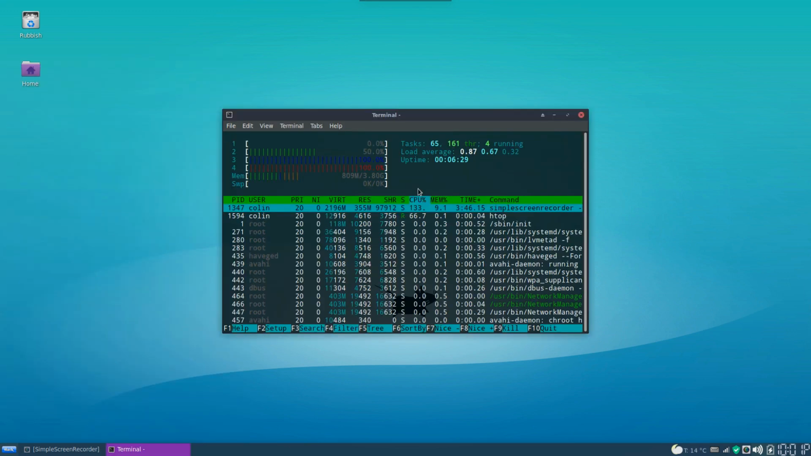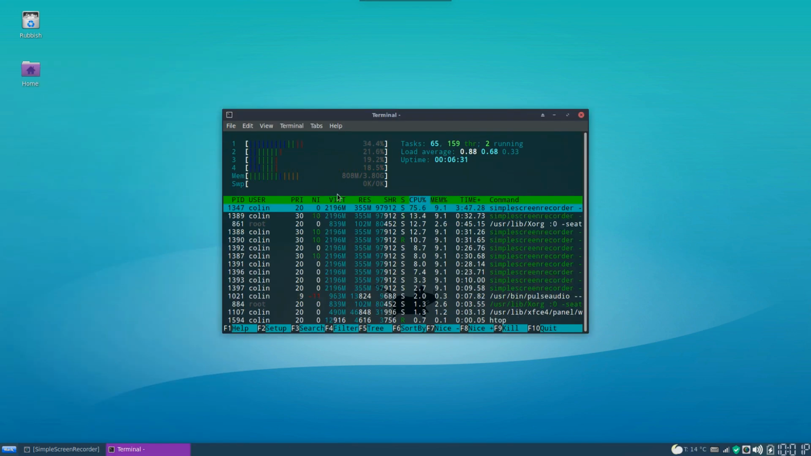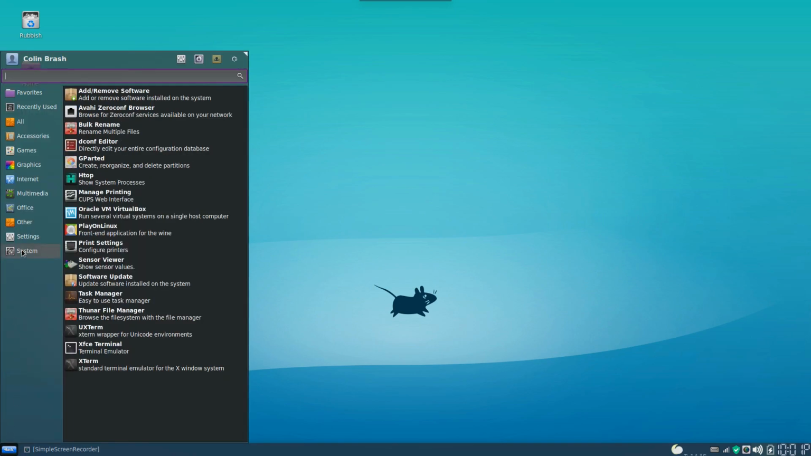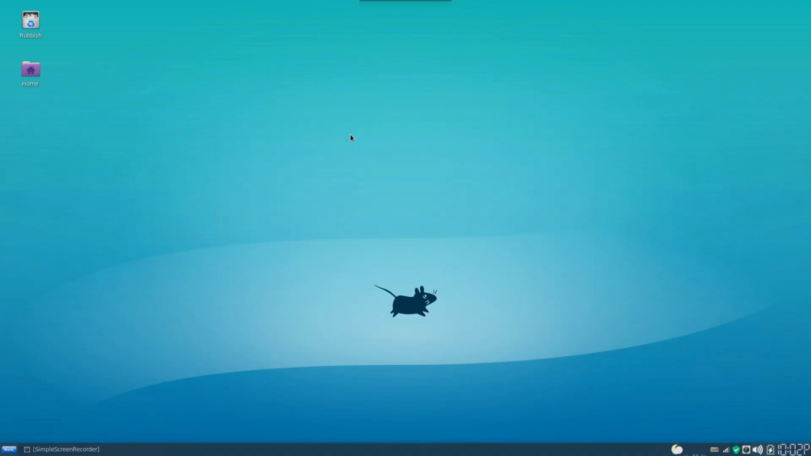So let's have a quick look at htop. What are we running? 808 megabytes. There's no swap in there. Did I put a swap? No, I didn't put a swap. Let's check that out again. No, there's no swap.